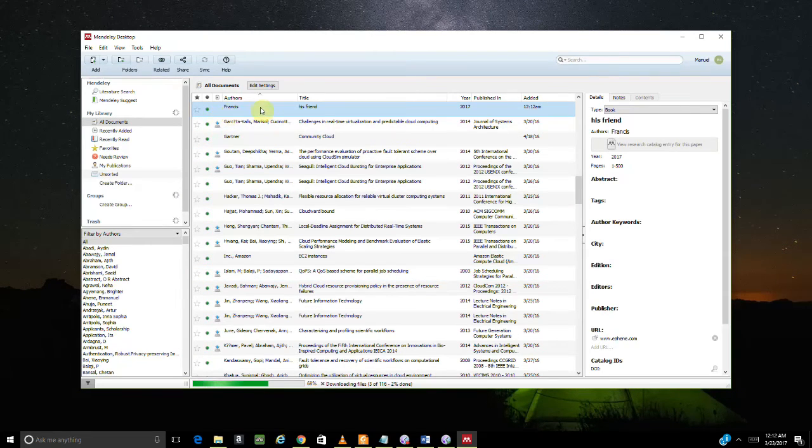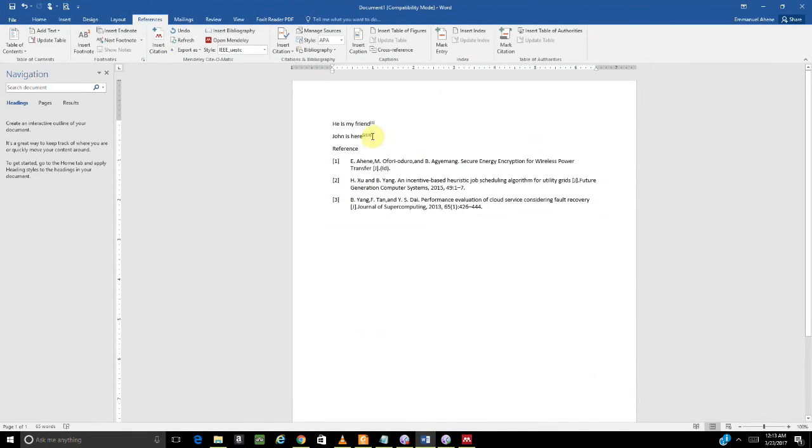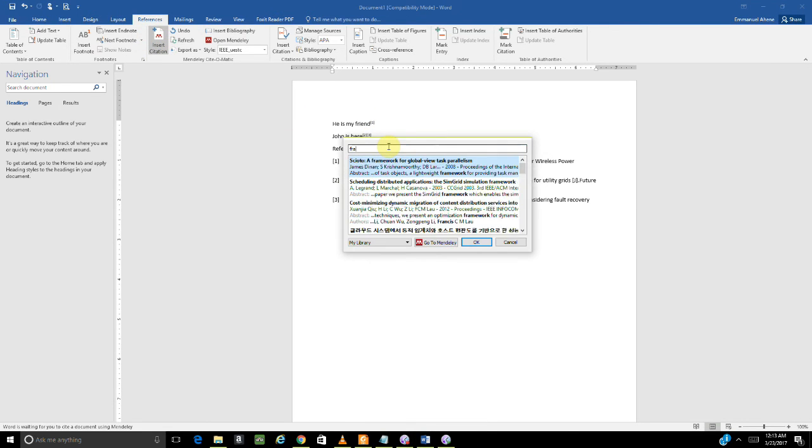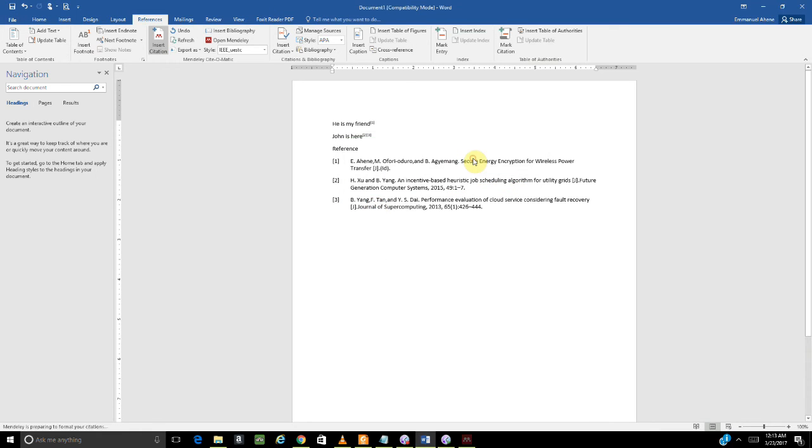Then you see Francis appears in your file document. So there was no need to actually download the file. You just did a manual entry, and you should be able to reference Francis in your documents. So simple. Now I'm going to call Francis. I say insert citation, Francis. So here it is, "His Friend". Now I get Francis as number 4 in my referencing table. And that is how it is.